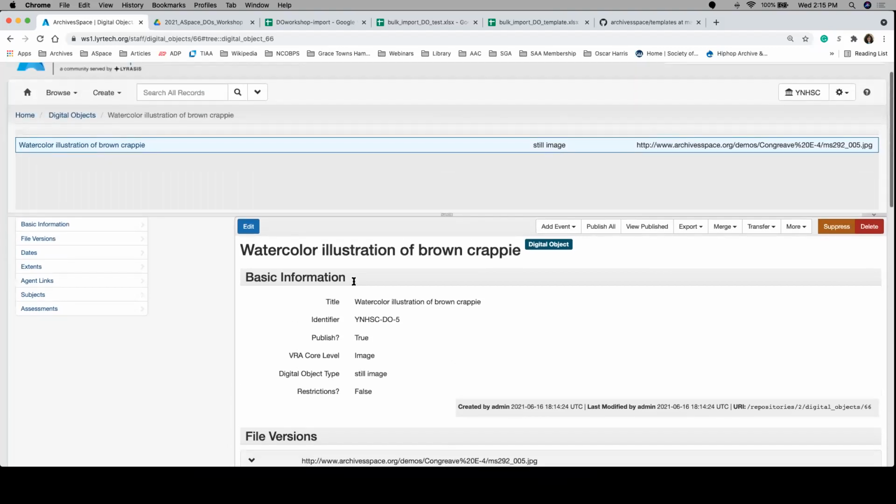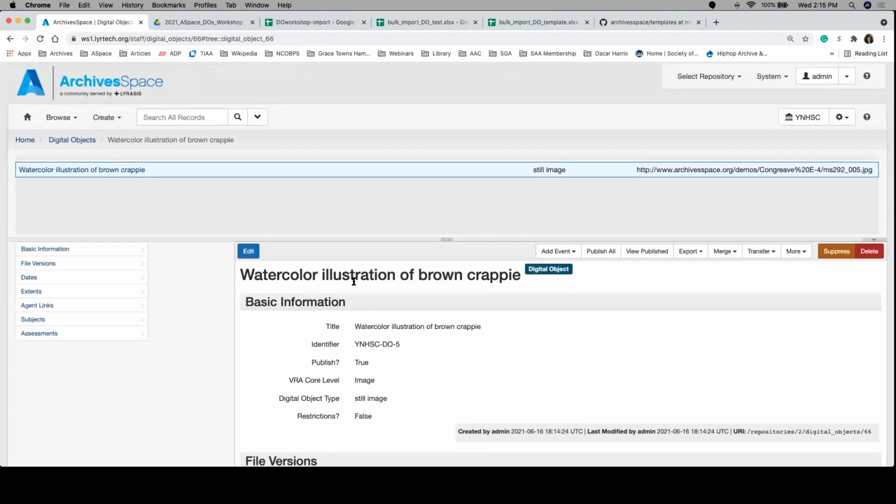So when you import data into ArchivesSpace, please be aware that you may import more than what you thought you were importing. So you could import those agents. You can even import container information, depending on the type of import you are working with. For digital objects, you have the ability to do agents and subjects, as well as the digital object itself.